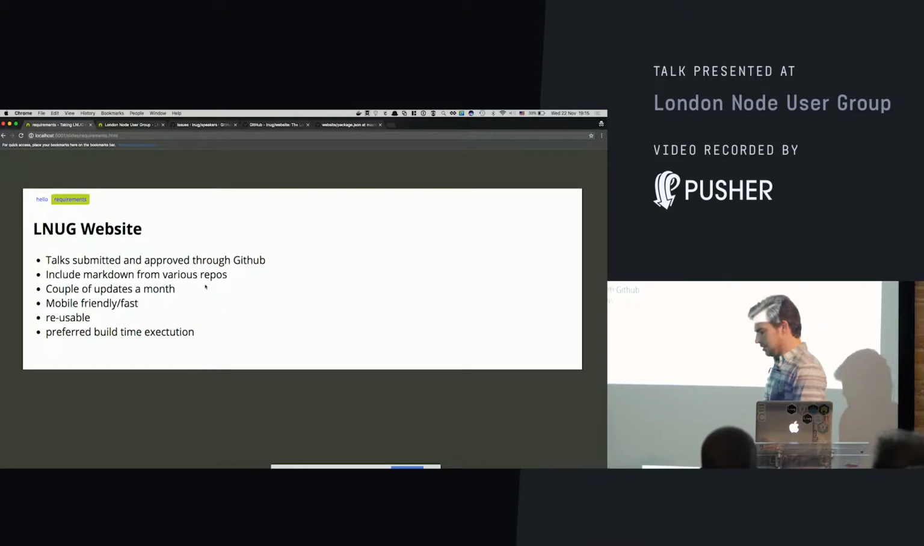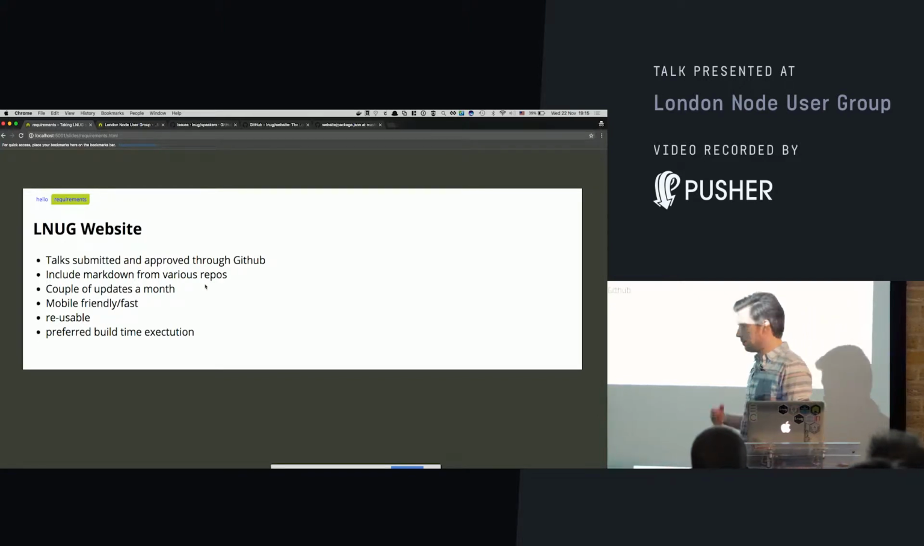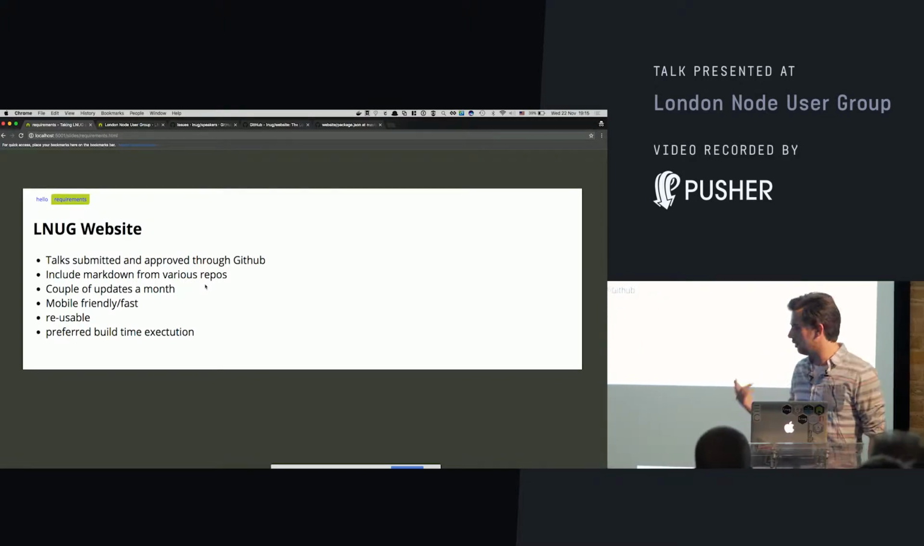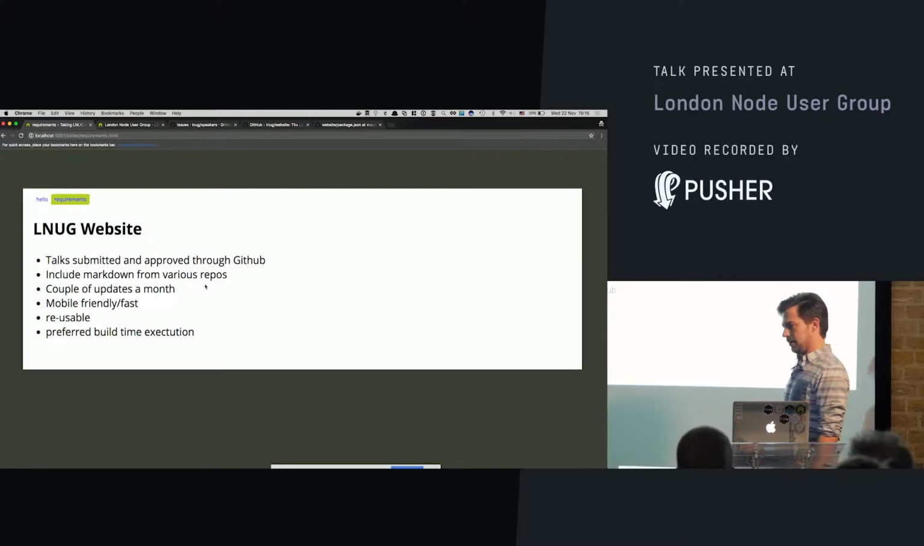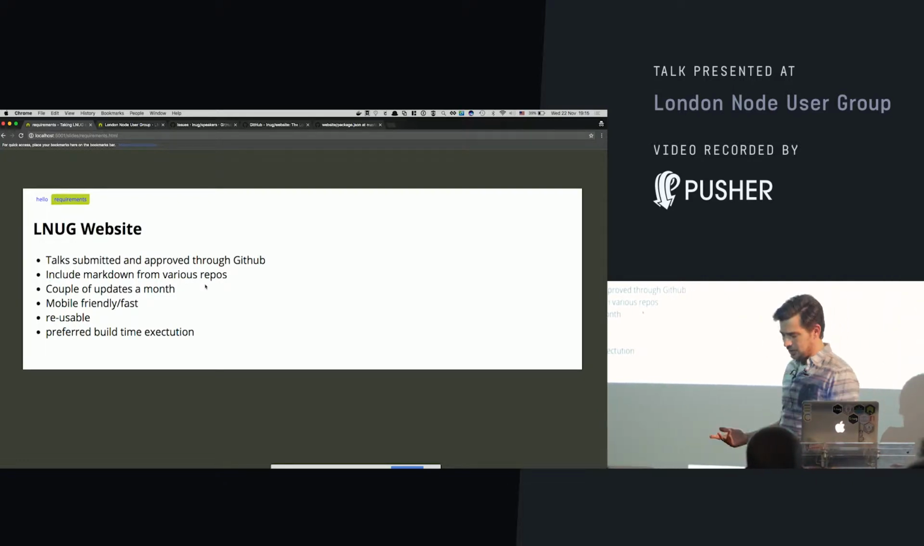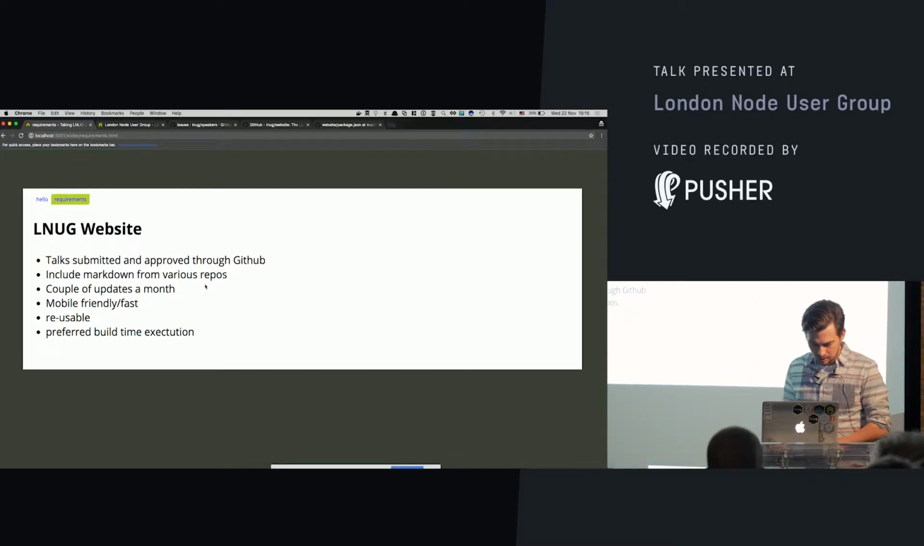In terms of the actual site, it probably gets updated a couple of times a month. Where this becomes interesting is when you think about cache invalidation and the fact that you want to invalidate the cache quite often. But we'll talk about that as we go on. I wanted it to be mobile friendly and fast, just performant, as everything we build should be performant and fast. There's no reason not to make it that way.